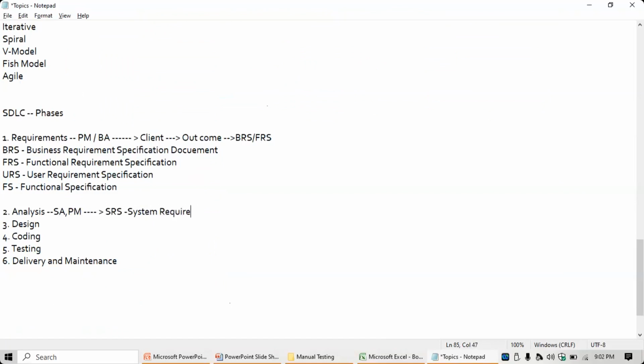So here the BRS document will be the outcome for the first phase, and that will be the input for your analysis phase. The input for the analysis phase is BRS, and the analysis phase outcome document is your SRS document. The SRS document will consist of how your system should look, what is the exact information the system is looking for. That entire information will be produced by your system analyst. Now this document will be the input for your design phase. SRS will be the input.